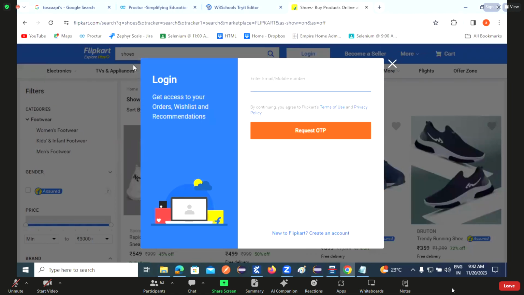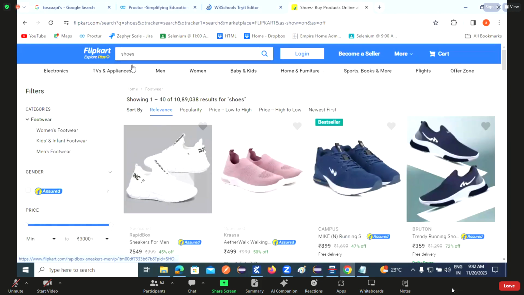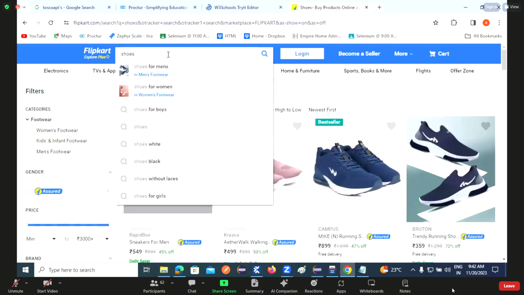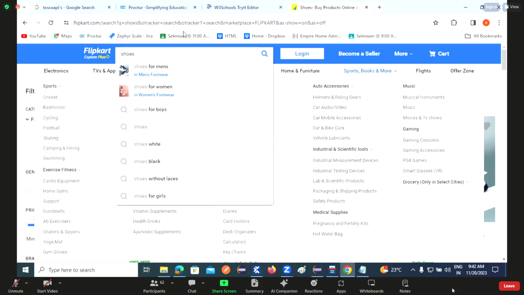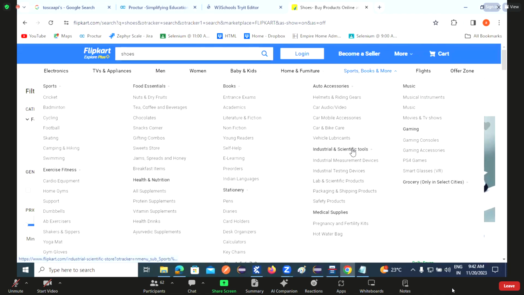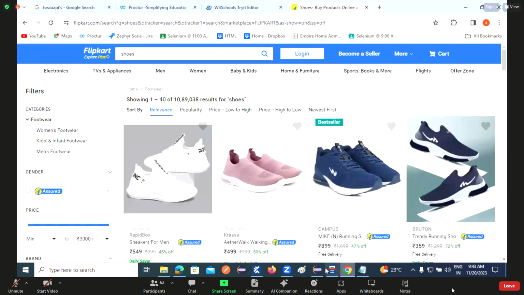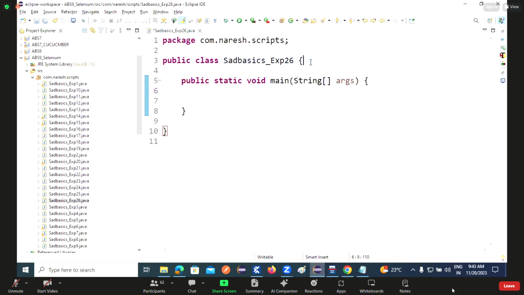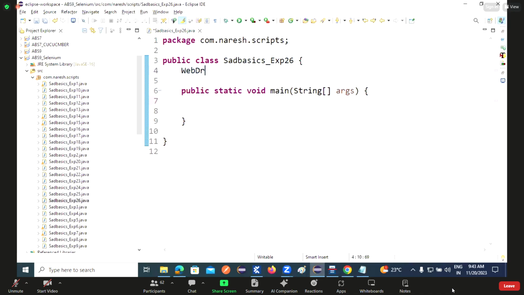That is our expected result. So I need to handle the pop-up. Once I handle the pop-up, I need to enter some data in the search bar, and after that I want to click on the search button. This is my expected result. How are we able to handle this? You observe. Clear? Everybody is clear? Shall I repeat?